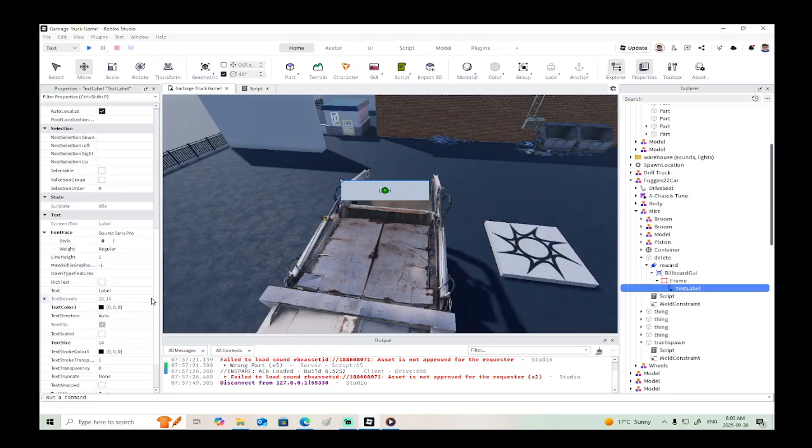Alright, so that works. Then the default label will be reward. Okay, so now what we need to do is give the player rewards when they dump the trash.